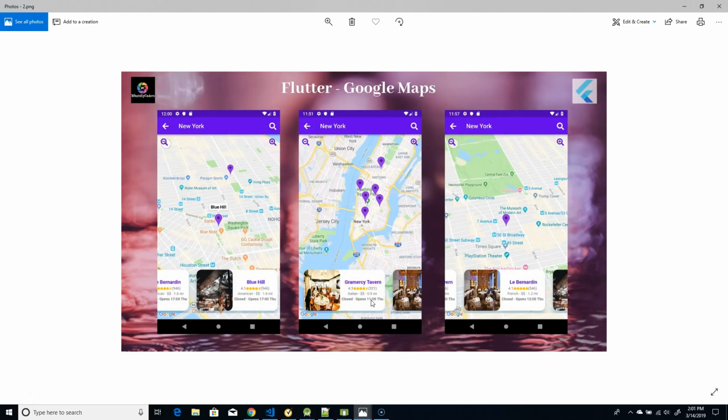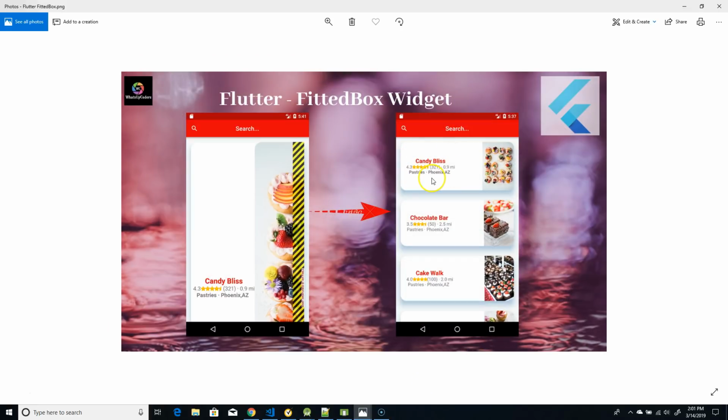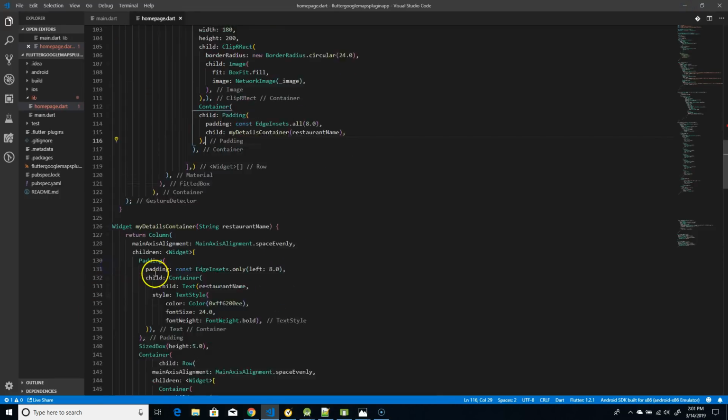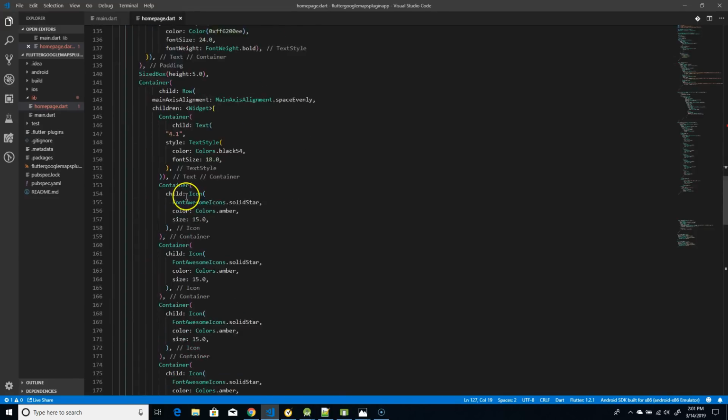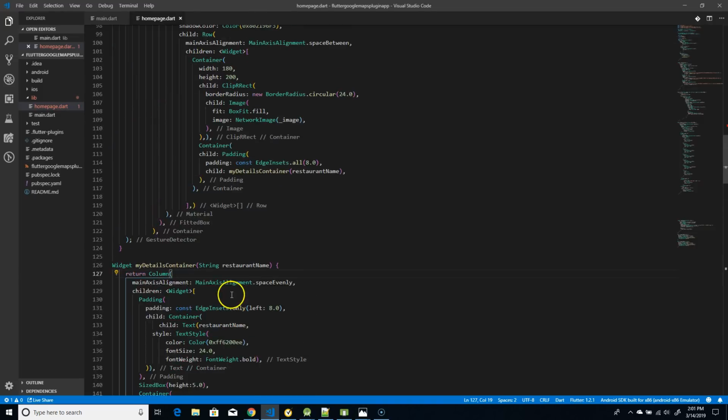Now this section I've added into another widget so that you don't have all the details in one widget. In fact, you are separating them. So this section, if you look at the fitted widget, it's almost similar. You could find the details of this in this video. I will walk through the code. If you look at the My Details container here, it's purely a column widget with all the details of the container. So it's pretty straightforward.